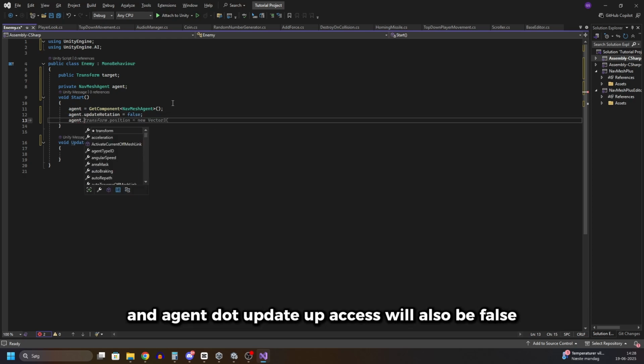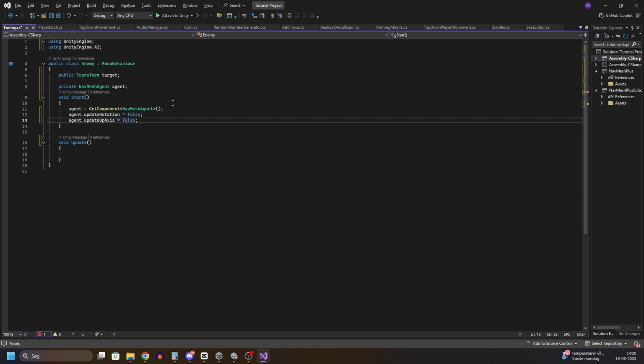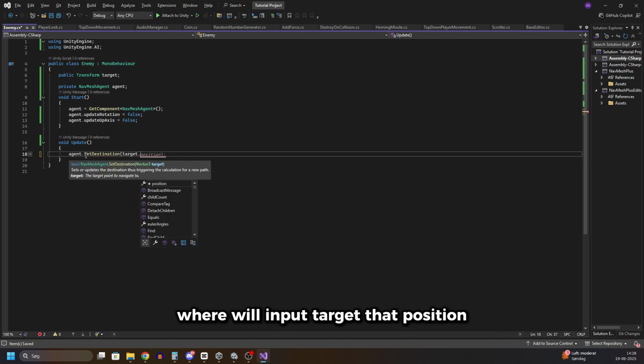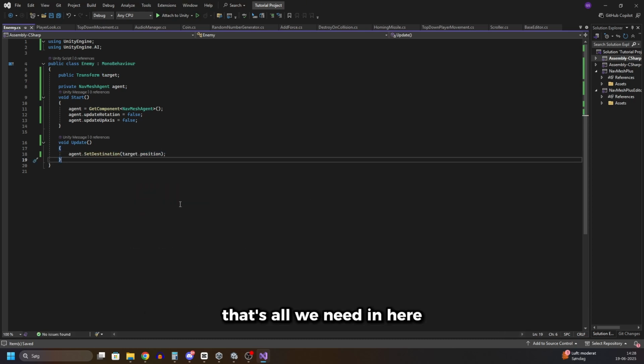And agent.updateUpAxis will also be false. Then in the update function, we can simply do agent.SetDestination, where we'll input target.position. That's all we need in here.